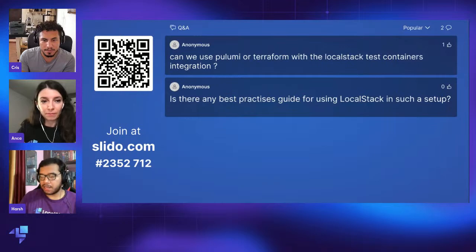Yeah, once we are putting out more content around Testcontainers plus LocalStack, maybe this can be one of the use cases that we can try to cover. That's a good point. Thank you for that question.